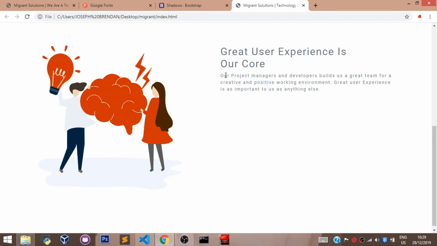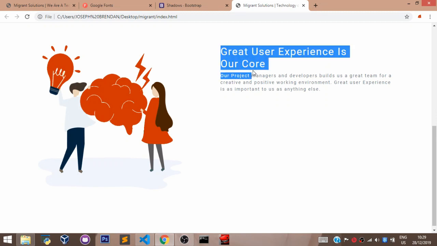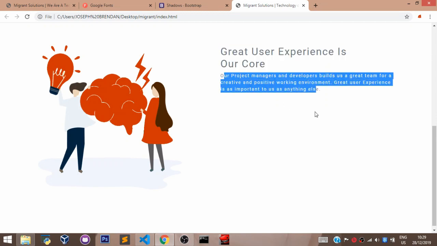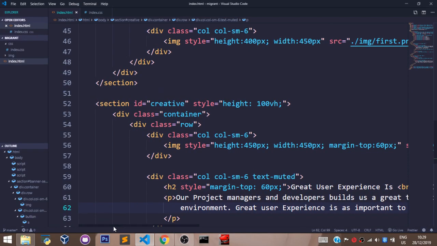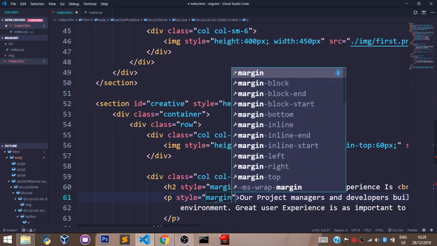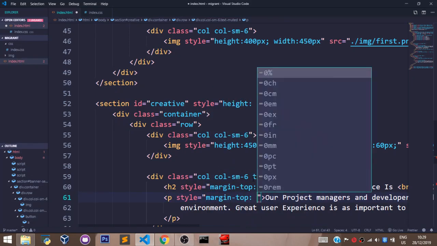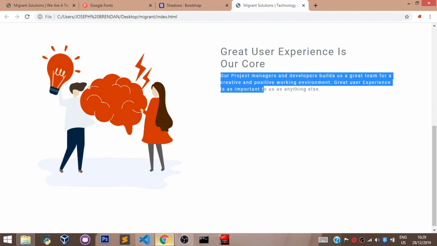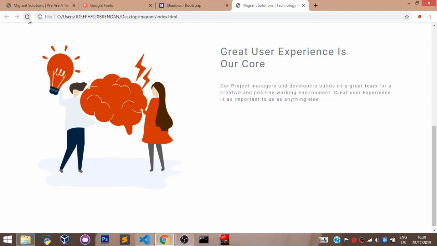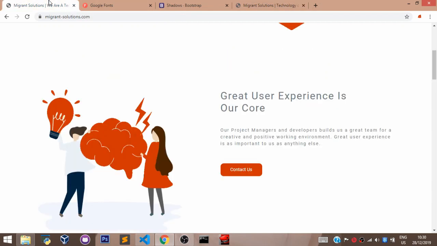Let's set some space between this heading tag and our paragraph tags here. To do that, using the inline CSS method in our paragraph tag, we say style and set the margin top to 40px. Let's save that. Go back to our browser, refresh our page to see what we have. Not looking bad at all. So currently we have this done, we have this done.